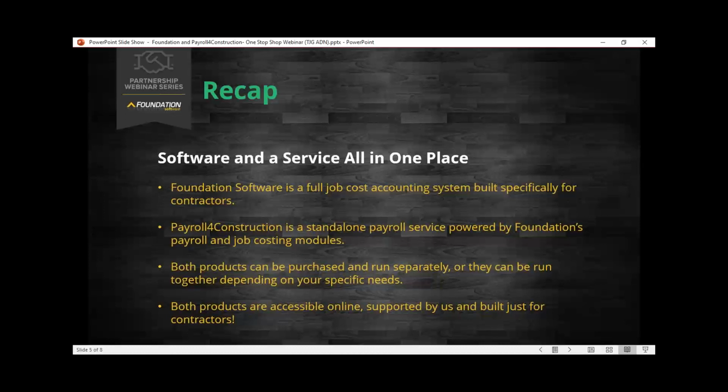Again, these can be used in any combination. So you can process your payroll in-house in Foundation. If you have Foundation, you can use the payroll service to have us pay the employees and taxes if you don't want to do it.